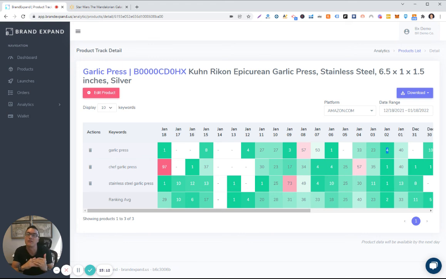The idea of this is to rank up your product by driving traffic there, getting more eyeballs on it, getting more organic traffic there, and thus expediting the whole sales flywheel. That's the primary goal of Brand Expand. And then to ask those buyers for their honest feedback so that we can continue expediting your sales.